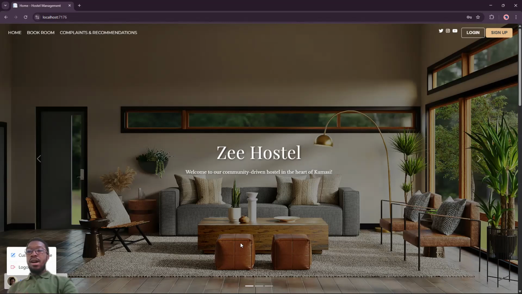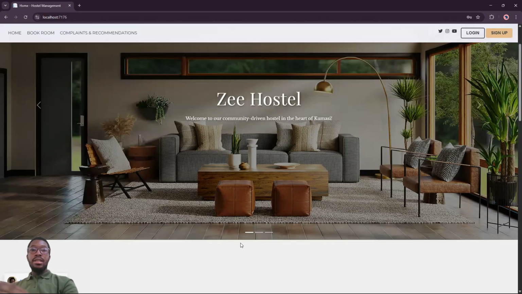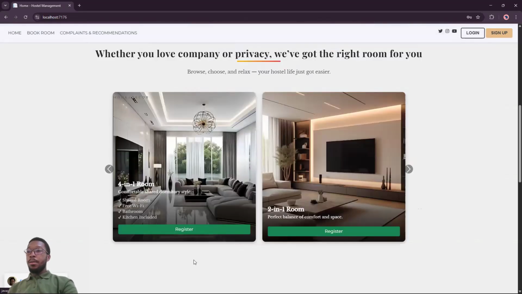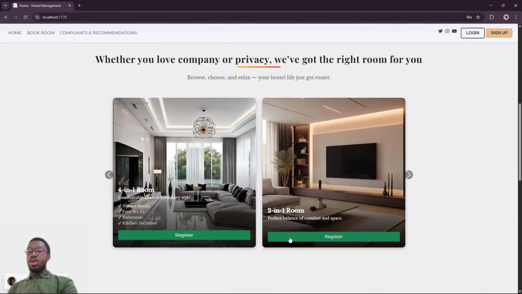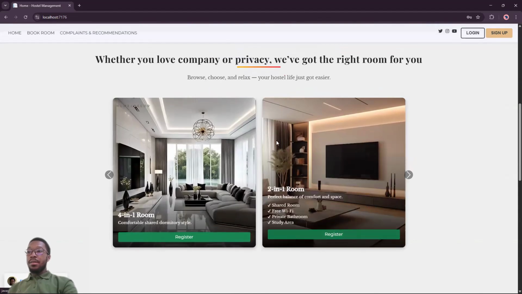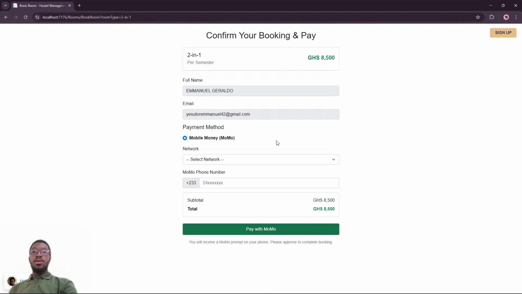But for now, I would like to book a room in ZeeHostel. So I now come down to the book room section, and then let's say I want a 2-in-1. So I click on register here, and it opens this page for me. So the 2-in-1, it shows the particular price for the room that I've chosen, which is a 2-in-1, and then it automatically fills in the full name and then the email based on the person that has logged in, obviously.